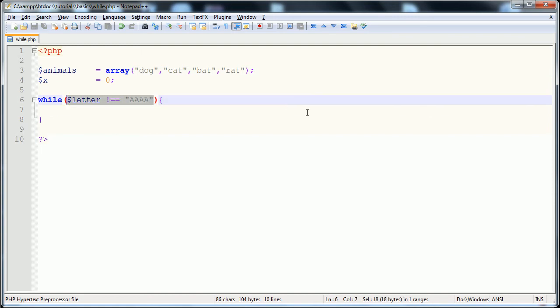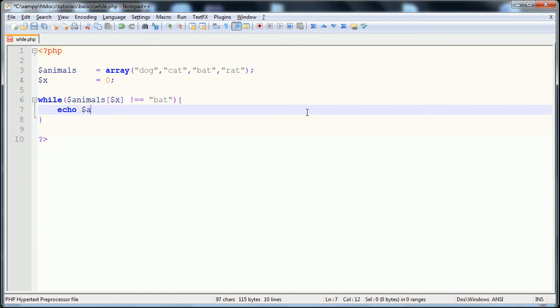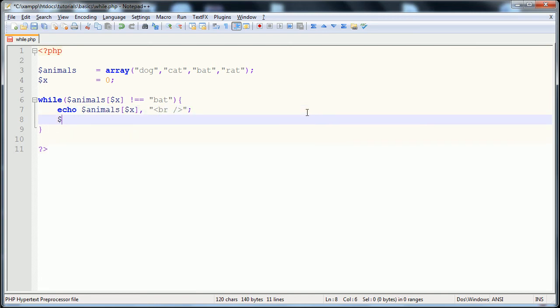So we're going to say while animals x is not equal to bat, echo animals x, a break, and then we're going to increment x.